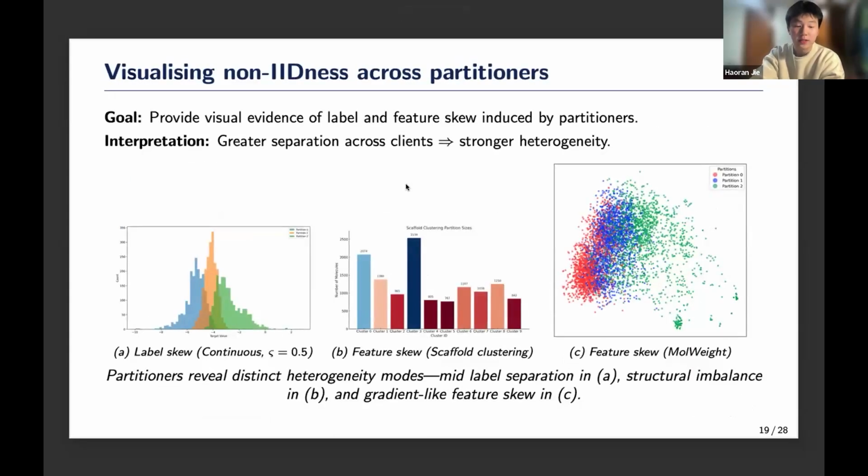And then here's a visual counterpart to what we have on the last slides, for example. On panel A, we see what kind of non-IIDness is being introduced when we use a continuous partitioner with strictness of 0.5. And panel B is how we introduce feature skew and quantity skew when we do the scaffold clustering. And the third one is the PCA visualization in 2D of what if we use a continuous partitioner by molecular weight, then in the feature space, how would different clients be seen differently, which is pretty interesting here.